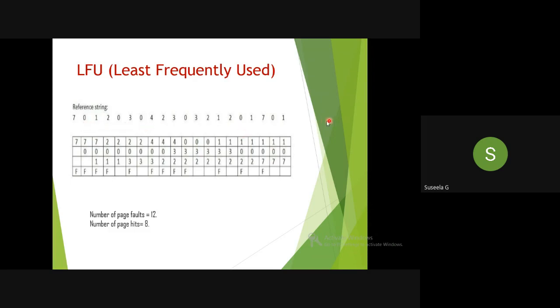7 0 1 2 0 3, same reference string. You have 7 freshly loaded, 0 is also freshly loaded, 1 is also freshly loaded. Okay, so we have studied something called valid bit, right? Valid bit set to 1 means it is available. If it is not available, then we'll say the bit is equal to 0. No matter. So 7, 0, then 1 you can give.